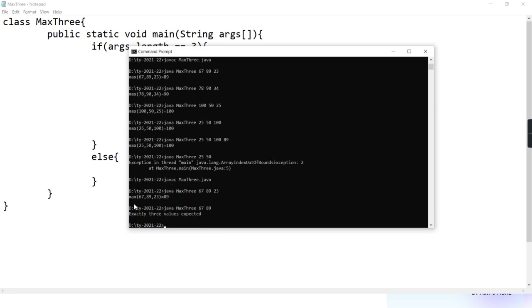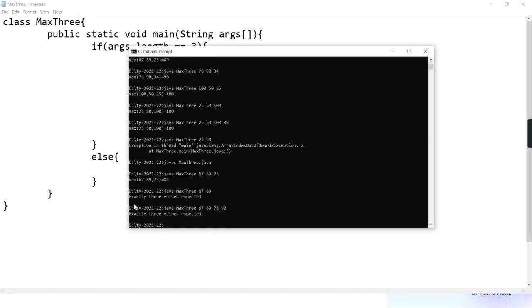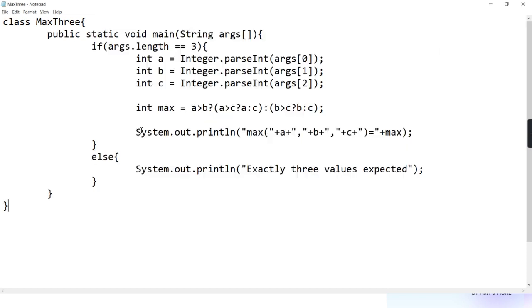If I give 4 also, it will give an error. Why? Because what is the length of that array now? The array length is 4, and you are checking for 3. Getting it? So many things to be learned.